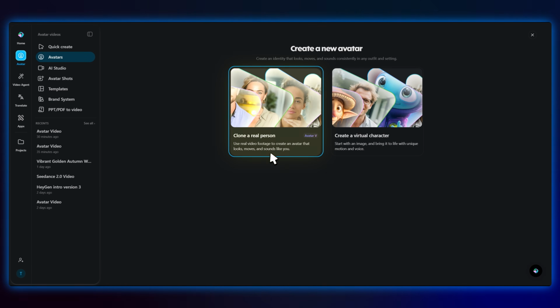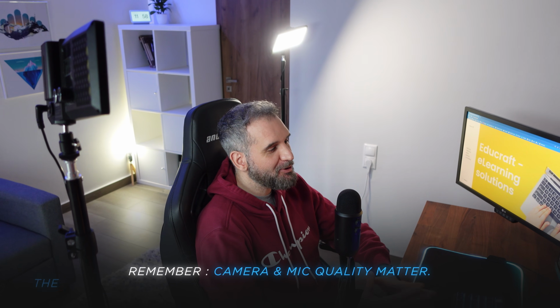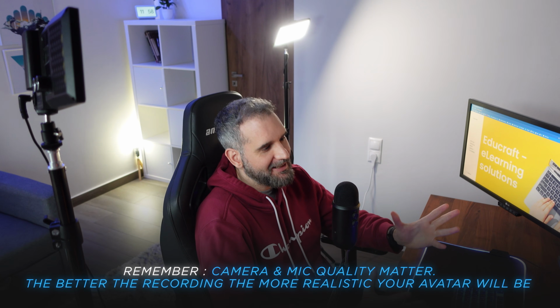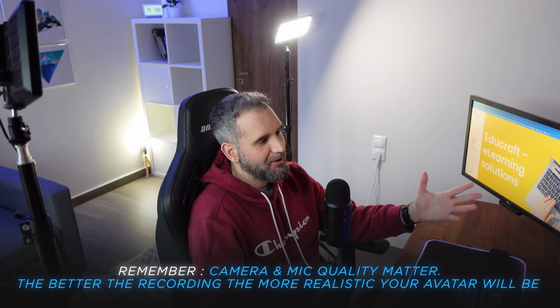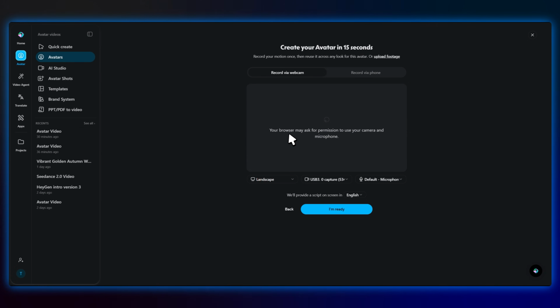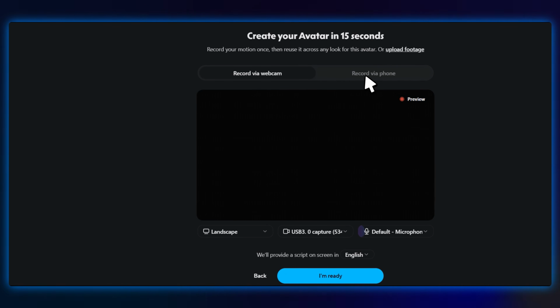Now, if you prefer creating an alternative version of yourself, go for the clone real option. Remember, camera and microphone quality matter. The better your recording, the more realistic your clone will be. You can use your webcam or your phone's camera to record yourself. But if you already have a high-definition footage of yourself talking in front of a camera, you should upload this instead. Once HeyGen processes your avatar, you are ready to start creating.